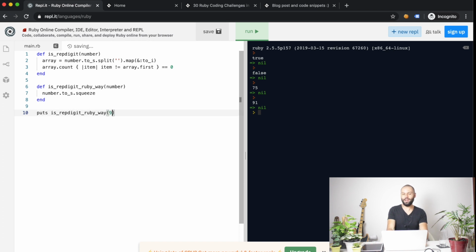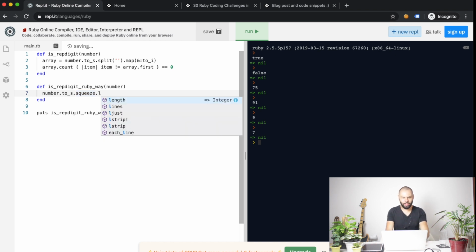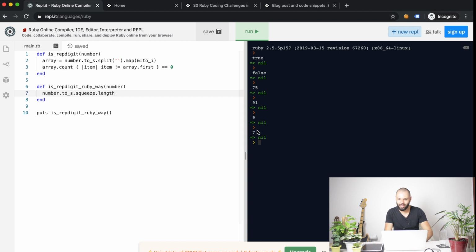But what happens if I have 99999? If I execute this, yes, you have removed all of them and you have only one 9. Which means that if you have numbers that are repeated and you execute this, you always have the number itself. And I'm going to call length, the length of the squeeze, which in this case is 1. Because if you have repeated numbers, then the length is always 1.